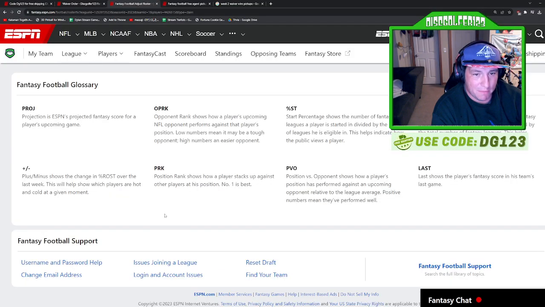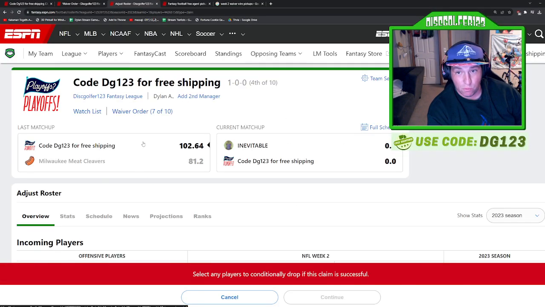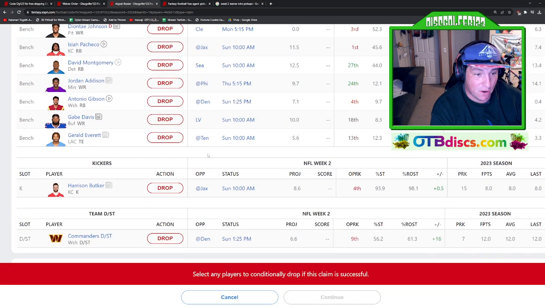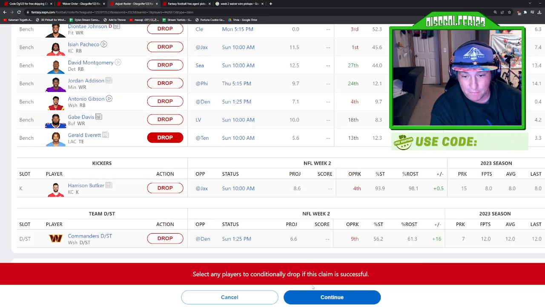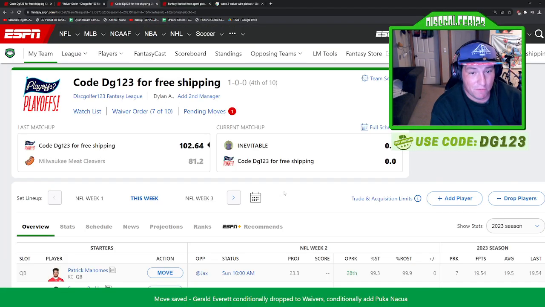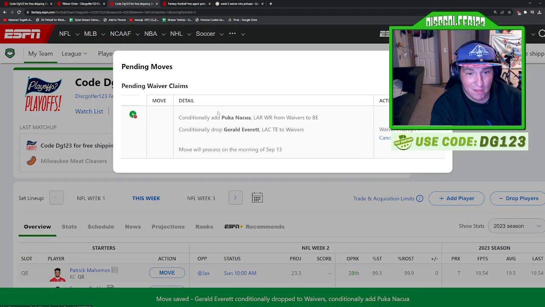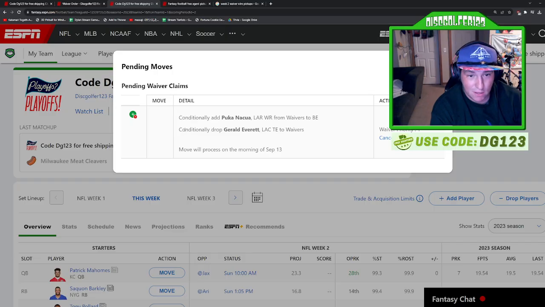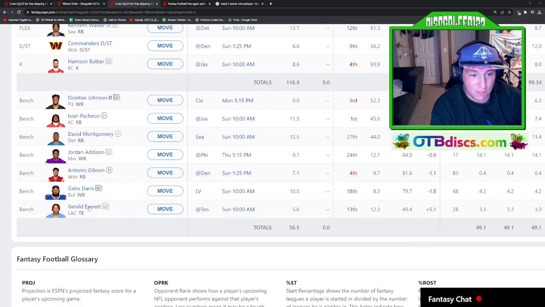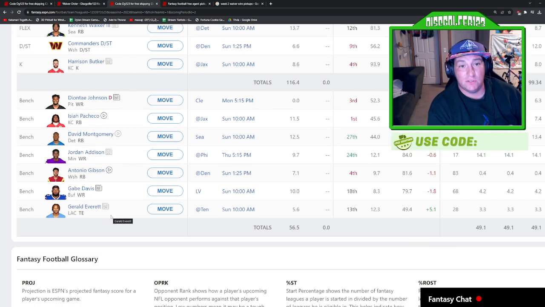This mustard button, I'm going to hit claim. Now, because I have a full roster, I have to choose somebody to drop. In this case, I know that I want to drop Gerald Everett, so I'm going to hit continue, confirm, and that waiver claim is set. See, pending moves, conditionally add Puka, conditionally drop Gerald Everett. Now, if you look at my roster, you'll see Gerald Everett is still here. That is because it is Tuesday night and the waivers have not gone through yet.